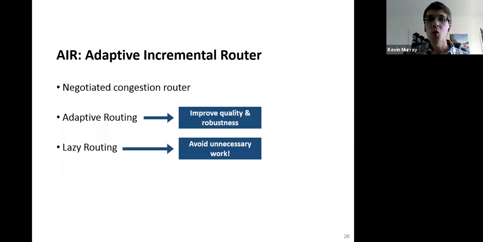Okay, so let's talk about AIR, the adaptive incremental router. As I said, this is a negotiated congestion router, and it has two key distinctions. The first is that it adapts to the routing problem that it is given. And the second is that it is a lazy router. It tries to avoid doing as much unnecessary work as possible.